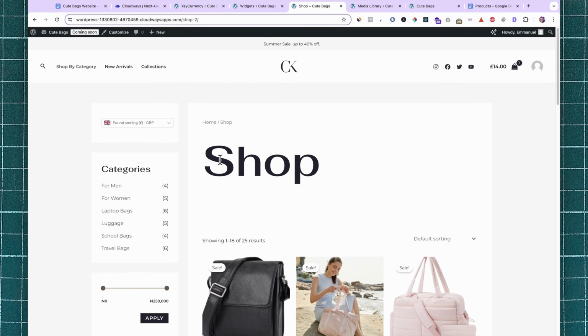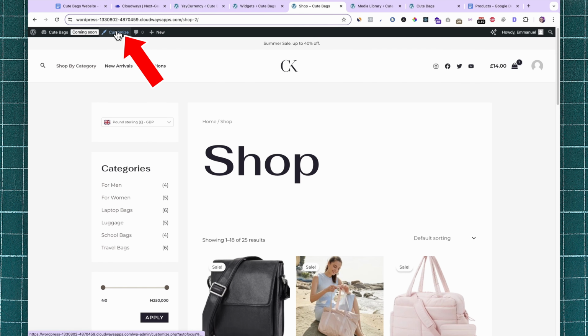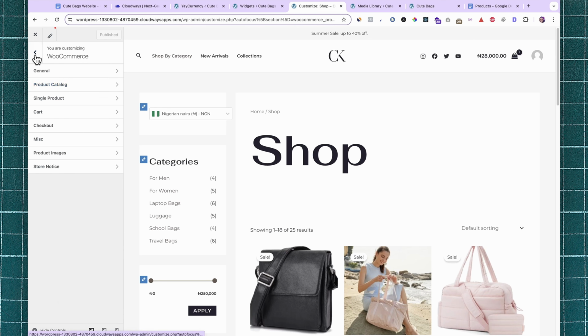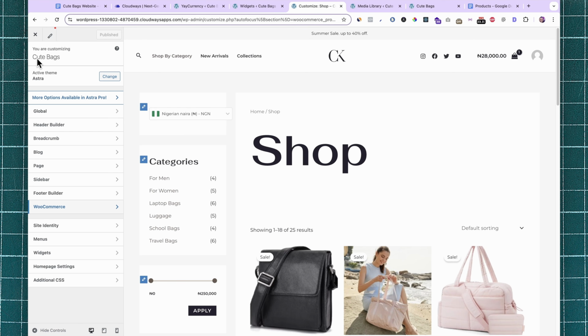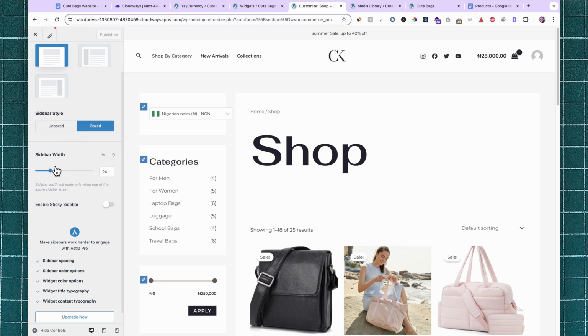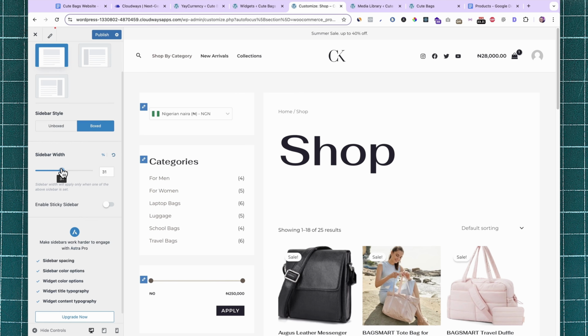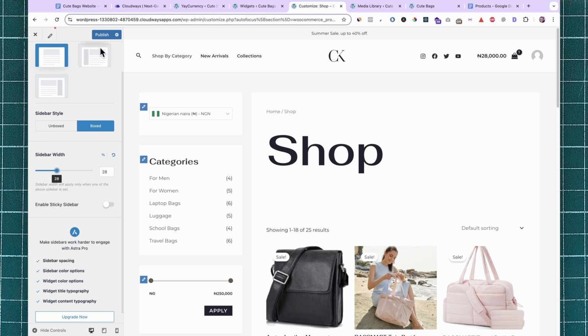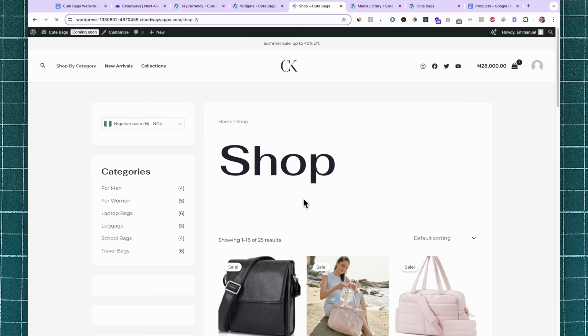Now come over to the shop page, click on this customize button at the top to open the theme customizer. And here I'll just go back a little bit. What you want to do is to go over to the sidebar option. Then for the sidebar width, I'm going to set it to 28%. I know it's 28% because I've done this several times actually. Then I can publish. Now let's close the customizer. And you can see that this is looking good.